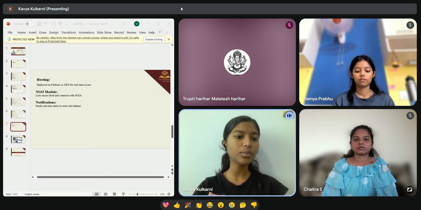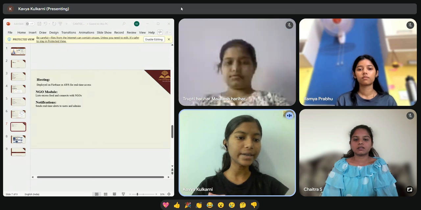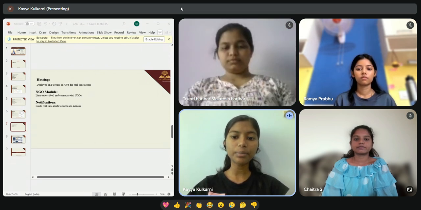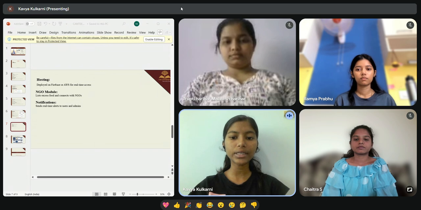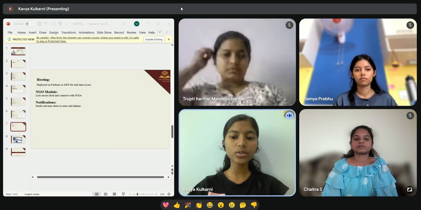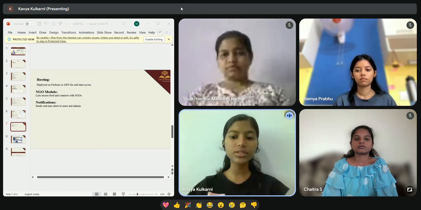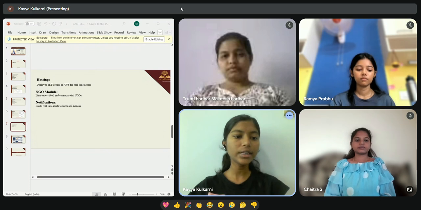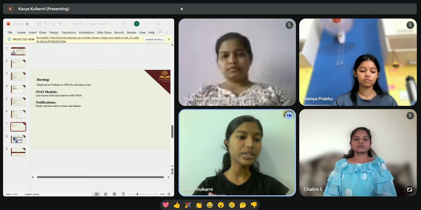And next is the NGO module. It lists excess food and connects with NGOs. It connects with the people, lists the excess food from the canteen or donors, and connects with NGOs, enabling them to view available food and request or claim it. It reduces food waste and supports people in need through efficient food redistribution. Next is notification.